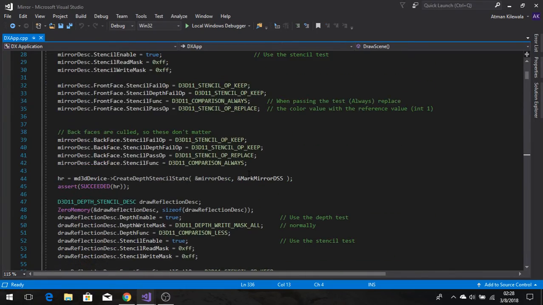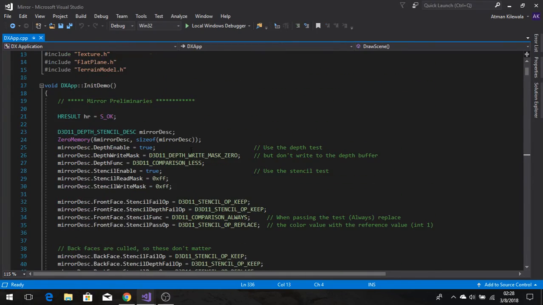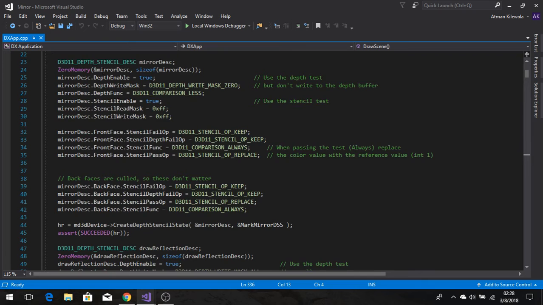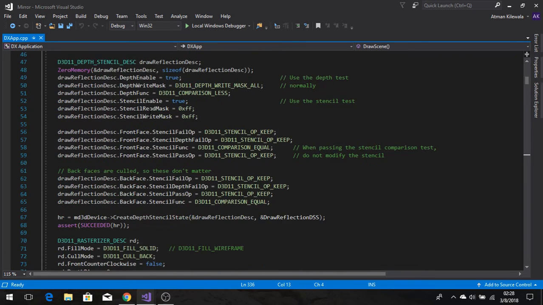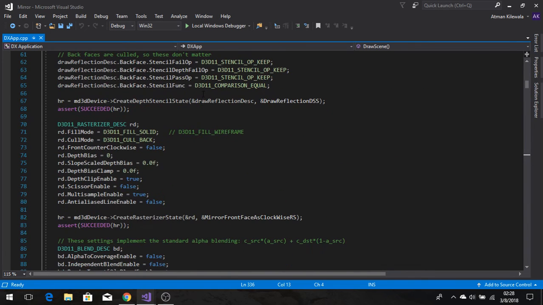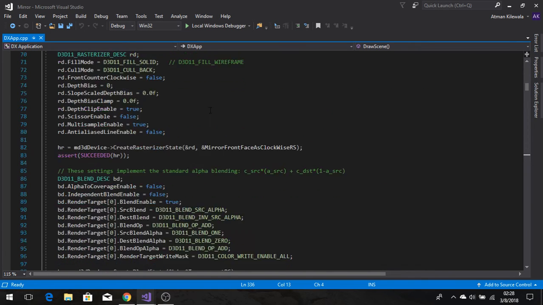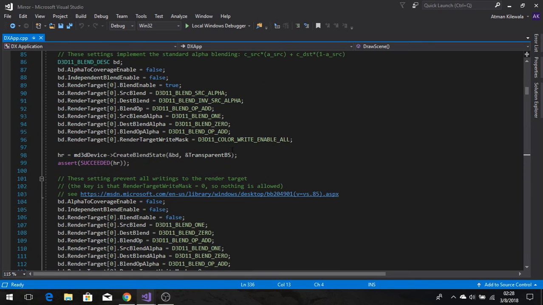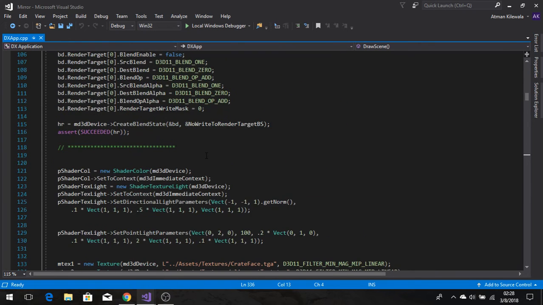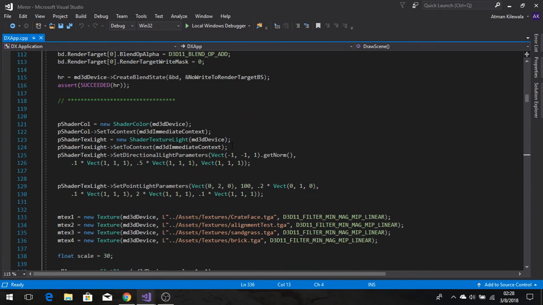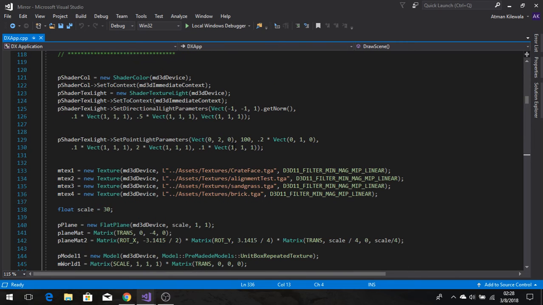To achieve this, we created the depth stencil for the mirror. For drawing reflection, we have the depth test, the stencil test, we have the depth buffers. Also, we had to create rasterizer states for the clockwise and counterclockwise windings.